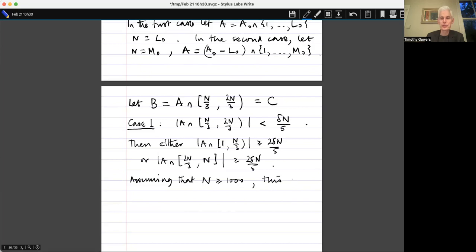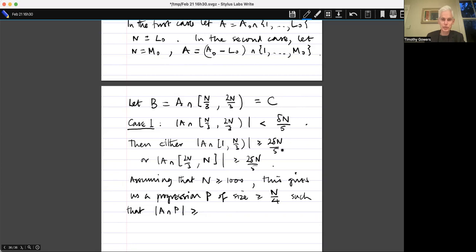This gives us a progression P, either this interval here or this interval here, of size greater than or equal to, say, n over 4, so I'm being really generous, I didn't need n to be greater than or equal to 1,000 for that, such that A intersect P has density at least, so 2 delta over 5 divided by a third makes 6 delta over 5, and because it's not quite exact, let's say 11 delta over 10 or something like that. And in that case I'm very happy, because that's exactly what we're trying to do.